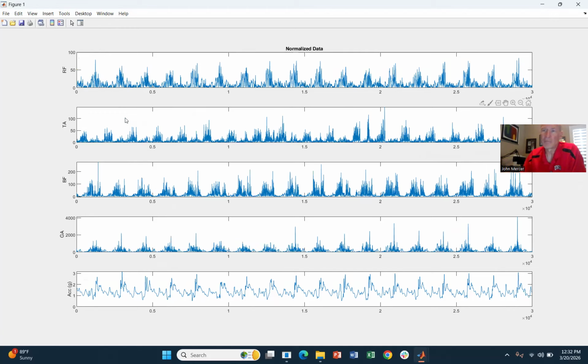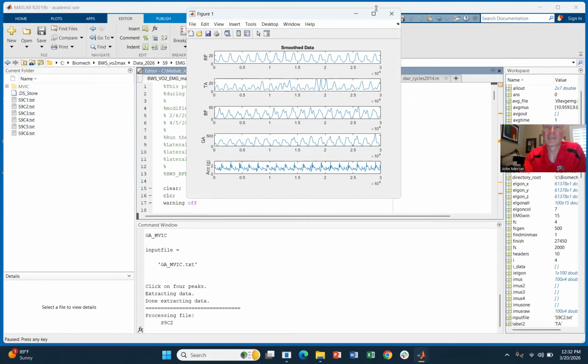But now I've moved right on to C2. Notice that we're not going to do the MVIC now because that was already done. And given it was done, there's no change in lead placement. Everything's the same. I can use that same normalization value to normalize these data as well. So then I normalize the data and smooth it. And I get this data set.